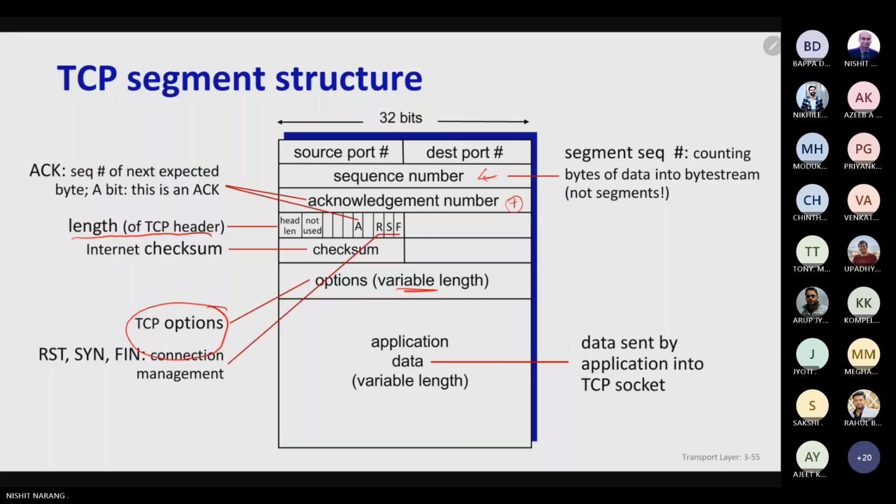Reset resets the TCP state machines. Sync is the first message which is used to synchronize TCP state machines. Fin is a termination of the TCP connection. So these are 3 flags which are used for connection management: start a connection, terminate a connection. RSF, 3-bit information. Very important field in the TCP header is the receive window size.